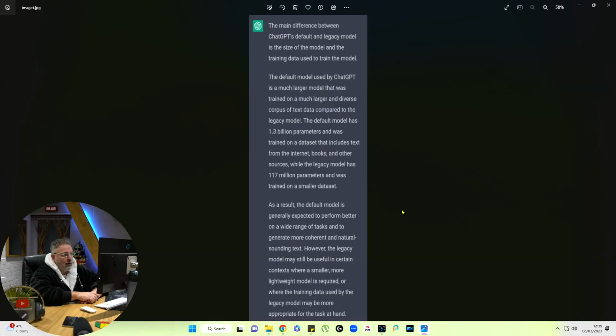As a result, the default model is generally expected to perform better on a wide range of tasks and to generate more coherent and natural sounding text. However, the legacy model may still be useful in certain contexts where a smaller, more lightweight model is required, or where the training data used by the legacy model may be more appropriate for the tasks at hand.